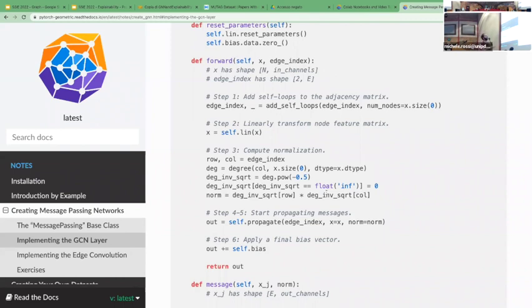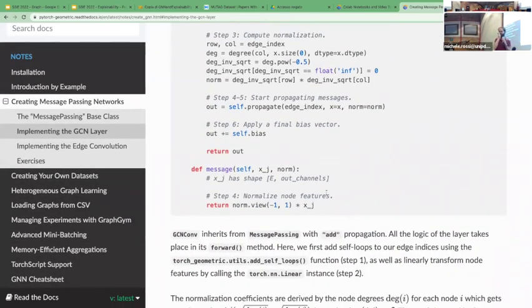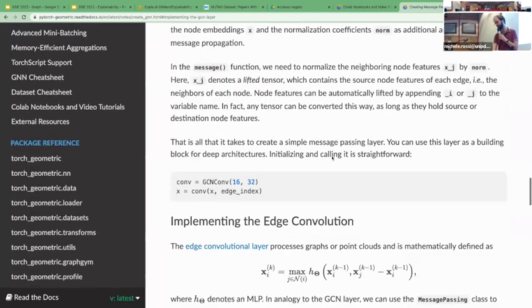And then you say, okay, propagate these messages here. You just need to define what is the message, basically. And the message here is x times the corresponding element of the adjacency matrix. And once you do that, PyTorch Geometric will automatically aggregate with the sum and do everything. So it's really powerful.